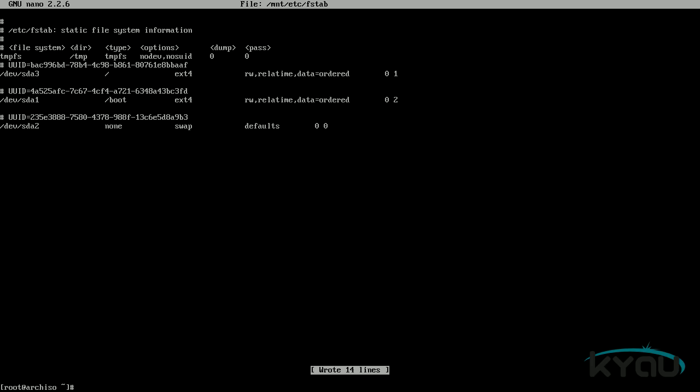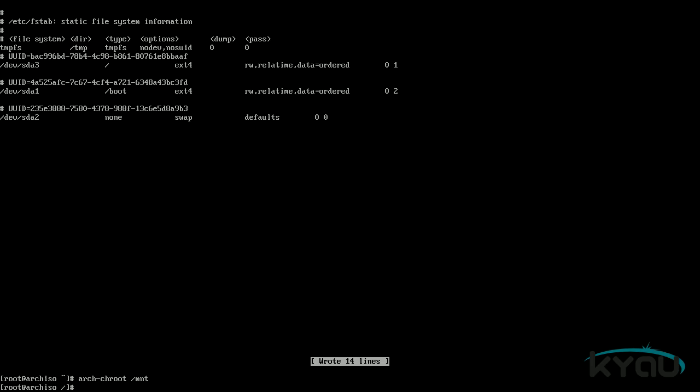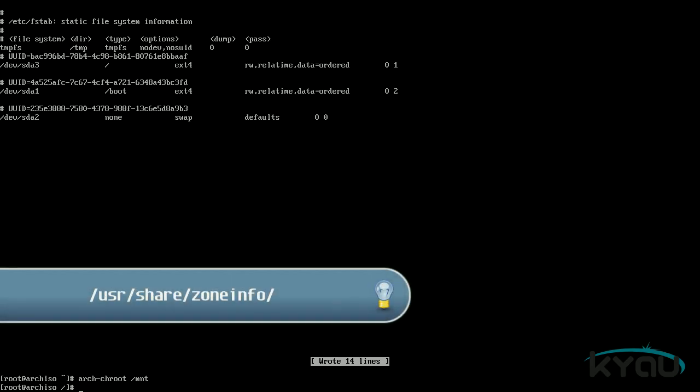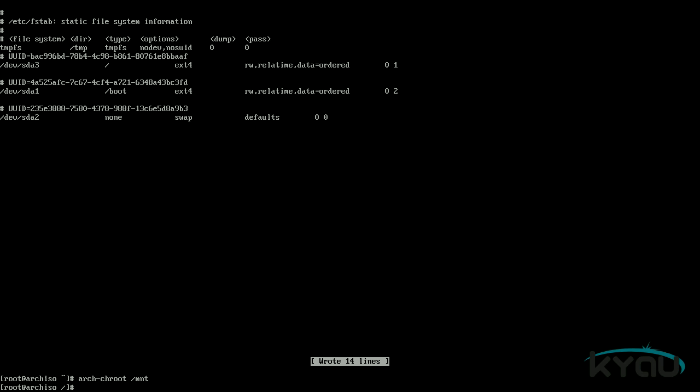To proceed, change root into your new system with the command arch-chroot /mnt. Once inside the change root environment, we will begin by setting the time zone. Time zone data is stored in /usr/share/zoneinfo. You will need to find the subzone that applies to where you live inside the zone directory for the country you live in. Create a symbolic link to the desired zone and subzone.